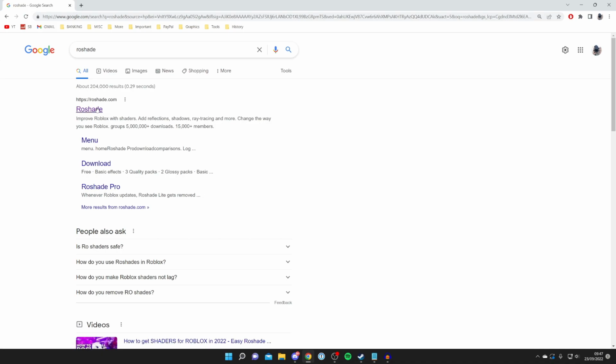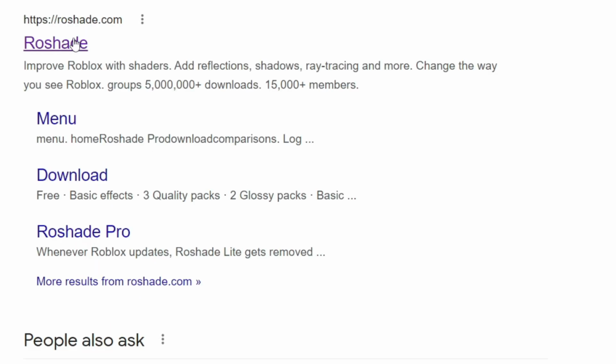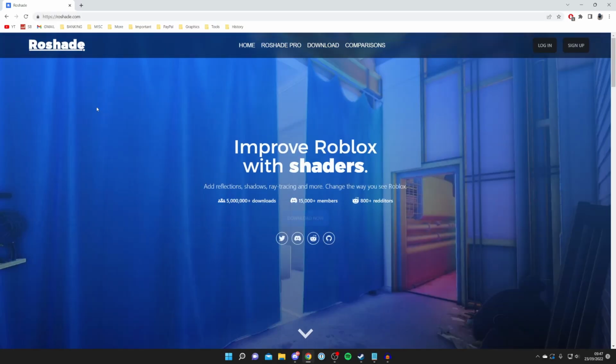So here it is. All you want to do is come to the official website, which is roshade.com. And you're probably wondering, can you get banned for using Roshade? The answer is that it's very unlikely. You can do your own research, but we've done quite a lot of research ourselves, and we found that no one's actually been banned before for using it.